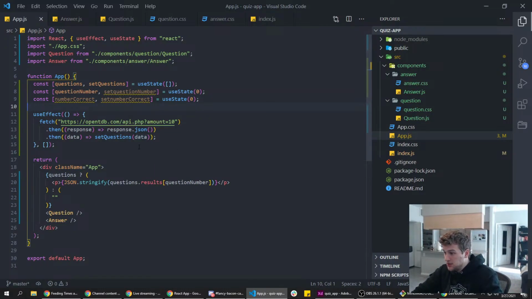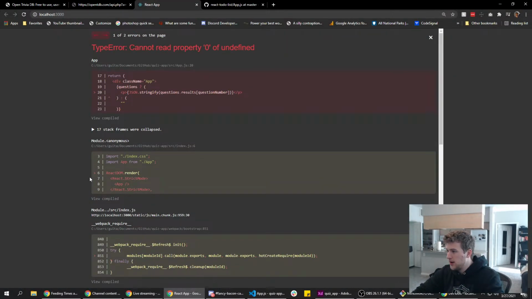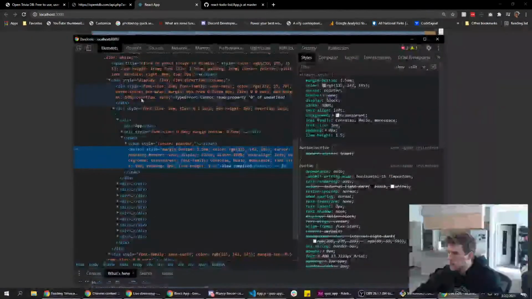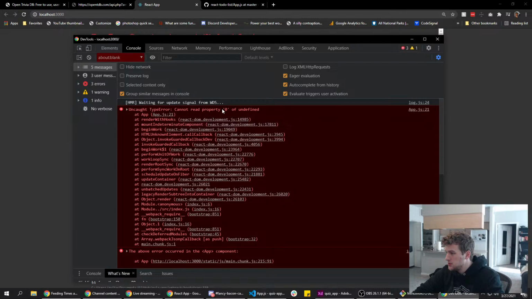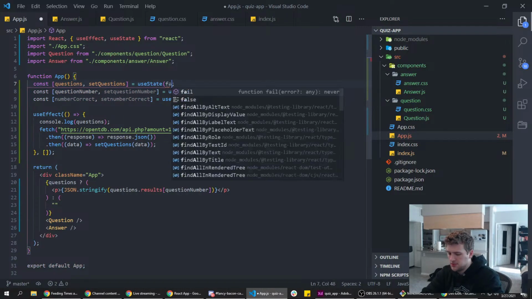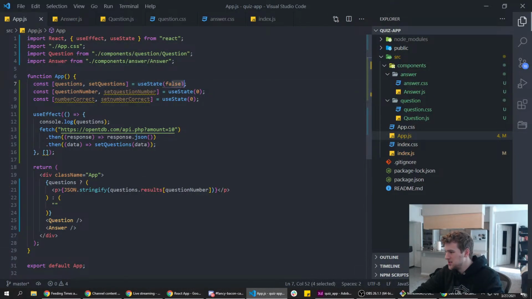All right, so we need to only run this if there are no questions, right? So console log questions. And then we go here to our React app. Why is it 0 of undefined? If questions is... inspect console. Well, if we just set this to false. Does that work? There we go. Cool. And then if it's not false, there will be questions there.